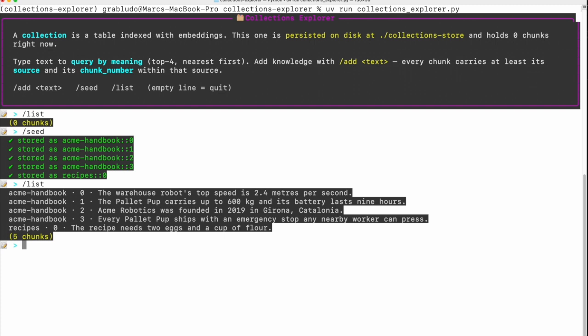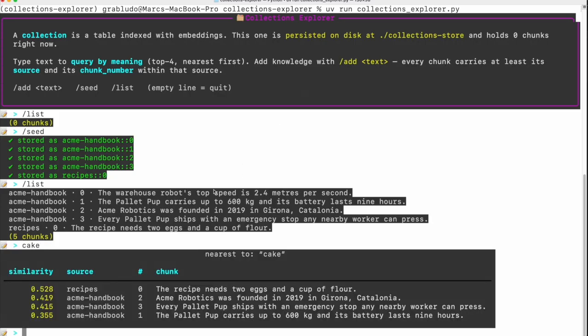I can see that we have some information here. In the information that we find in the system, we see that we have two domains. One is about recipes, and one is about the Acme Corporation that we saw in a previous demo. So if I ask, for instance, about cake, I'm going to see that the highest similarity over 0.5 is about the recipes, and it's 2 eggs and a cup of flour, which is quite related to cake.